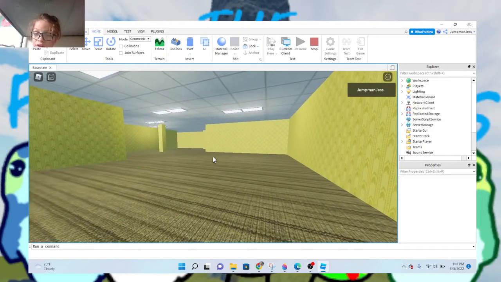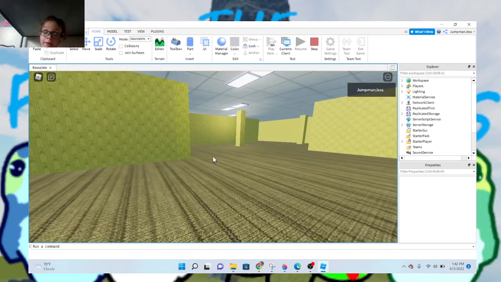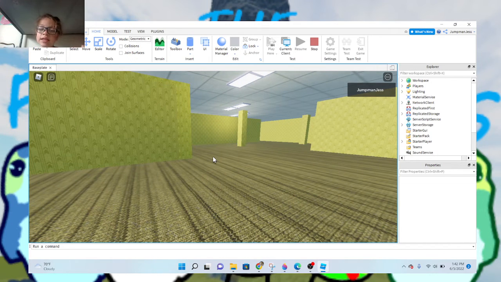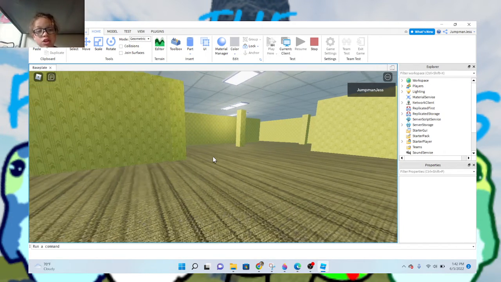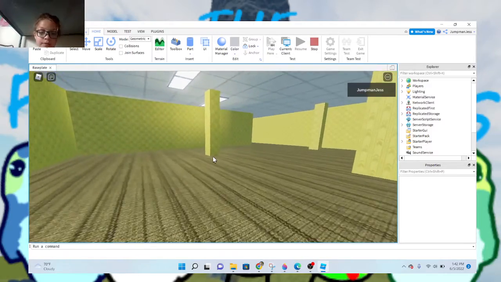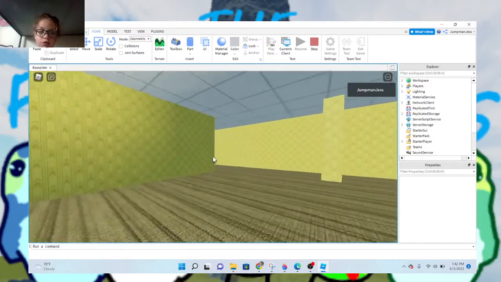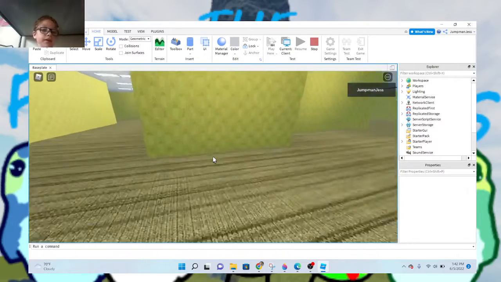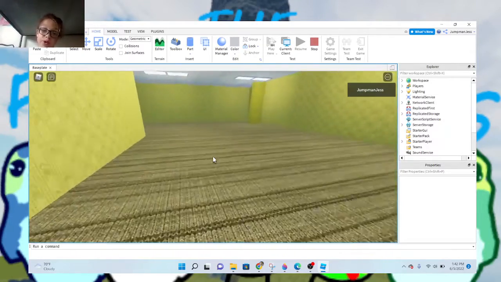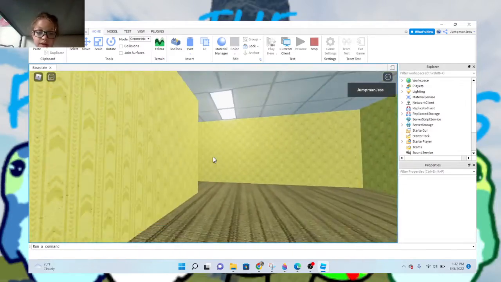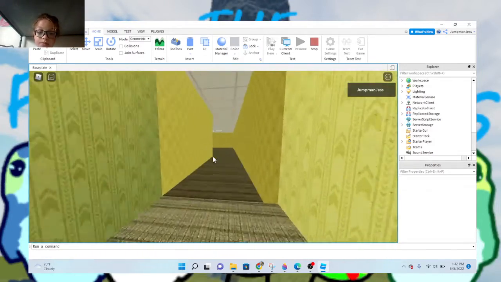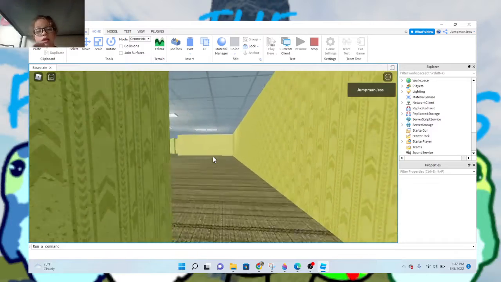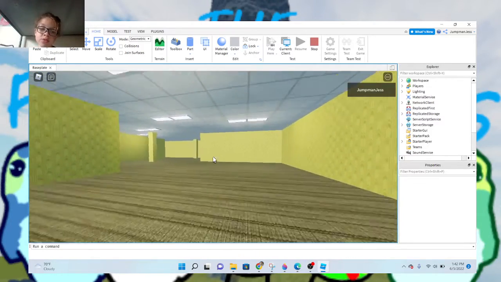My map is really small. You can make your map really big or tiny, however big you want. I just think this is a reasonable size for a tutorial. Because I would spend a long time walking through and probably not be able to show you guys how it even works in the testing. But yeah, you can make this any size you want.